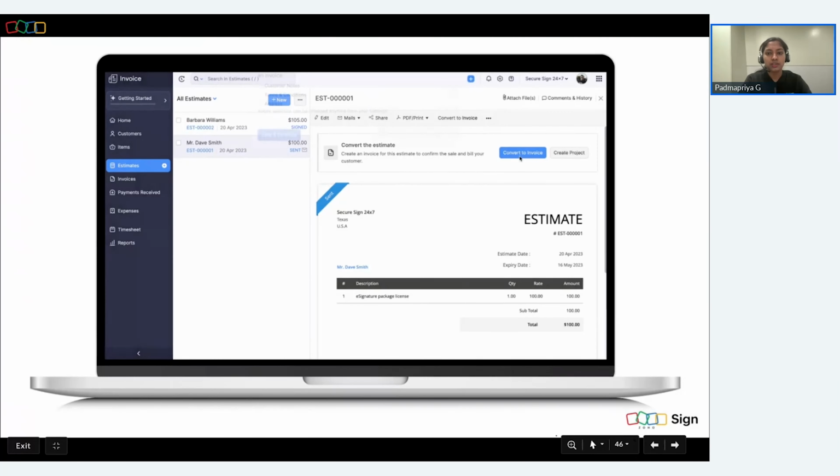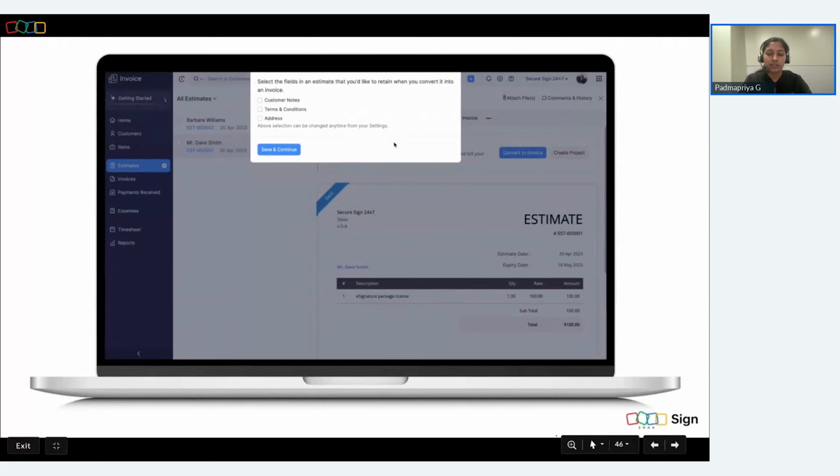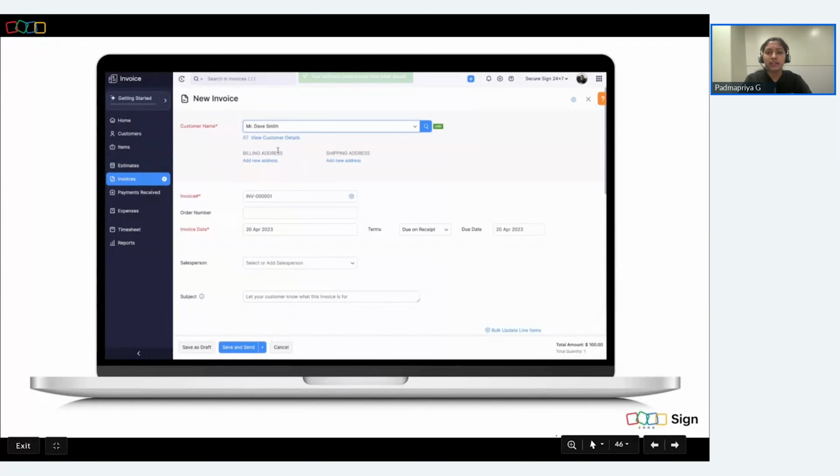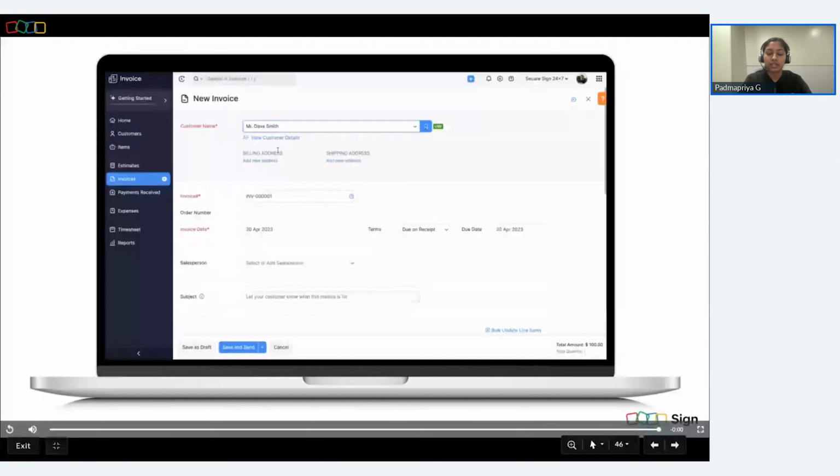Once you open the estimate, you will find an option called convert to invoice. A pop-up will appear asking you to select the fields that you would like to retain when you convert this particular estimate into an invoice. So go ahead and choose the required fields and click save. With that, your estimate will be converted to an invoice for signing.